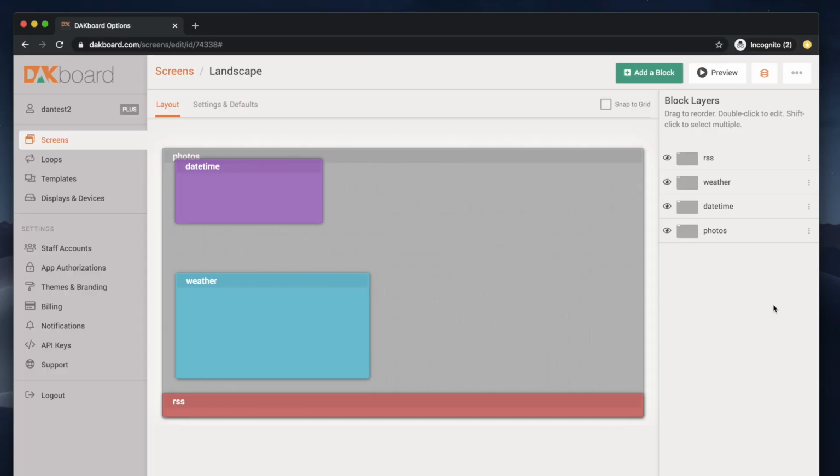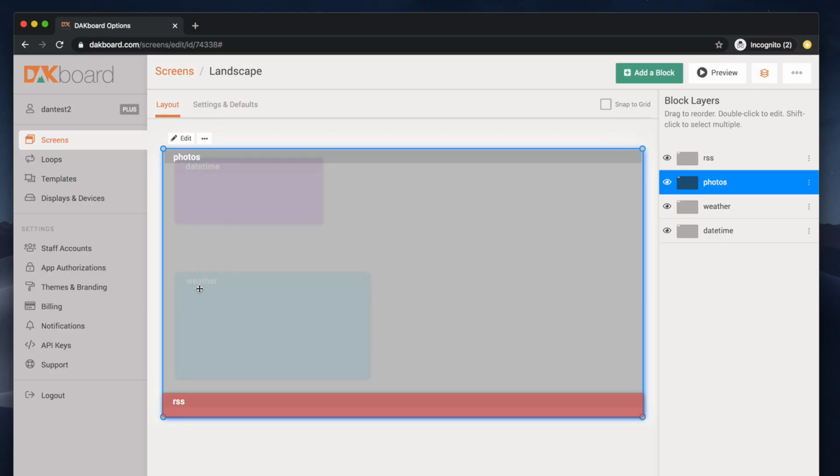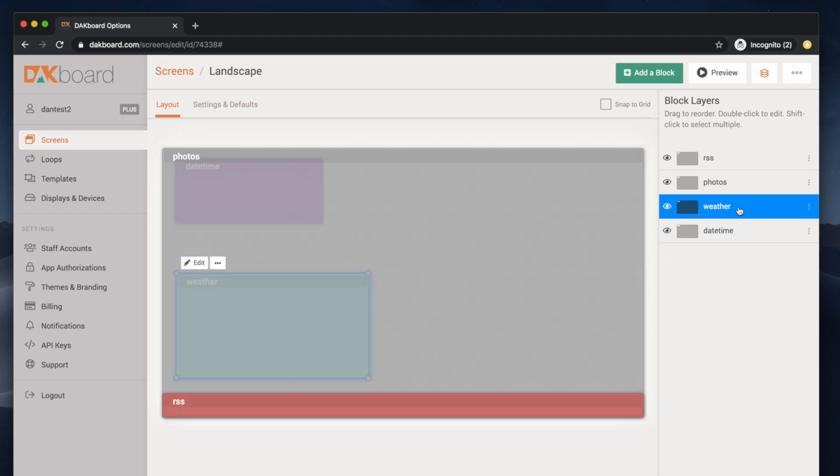So over on the right side of the screen, you'll see the block layers section. This is useful for if some of the blocks are hidden behind another block. For example, say the photo block was on top of everything else. I have no way to get to my daytime or weather block to edit those. We can use this Block Layers tab to either click on it and then double click to edit, or click the More Actions button there to duplicate or delete the block.